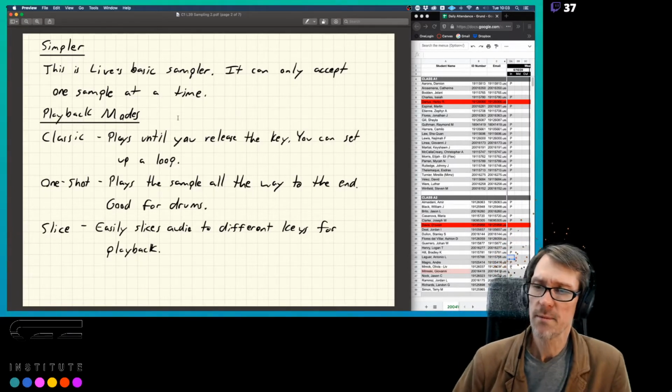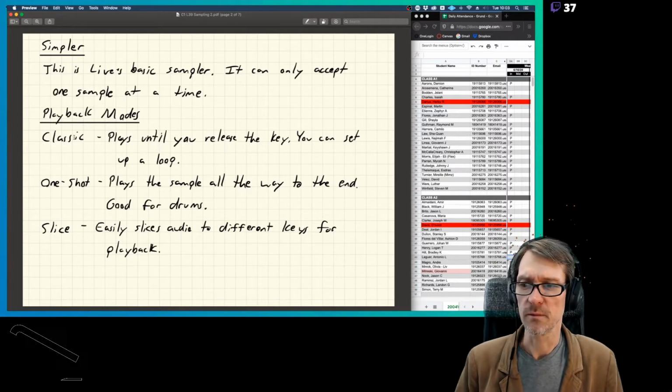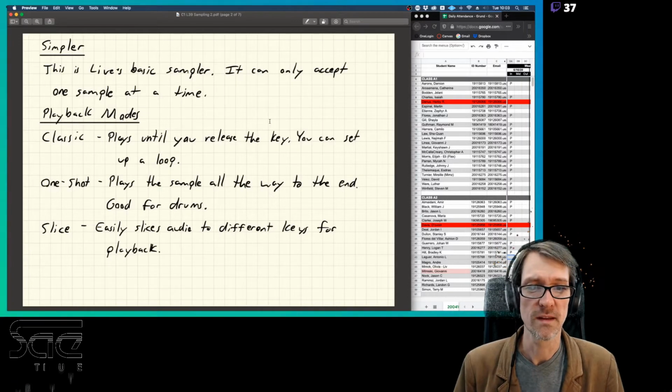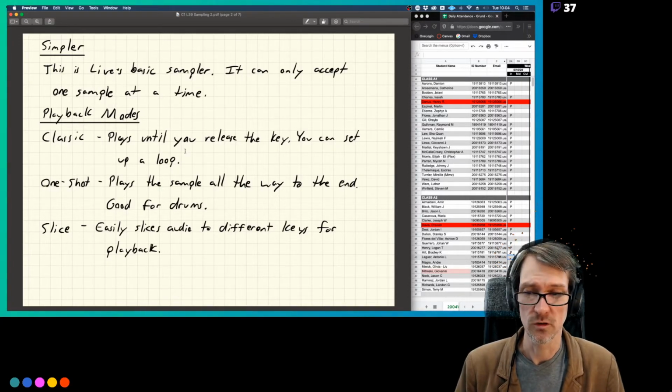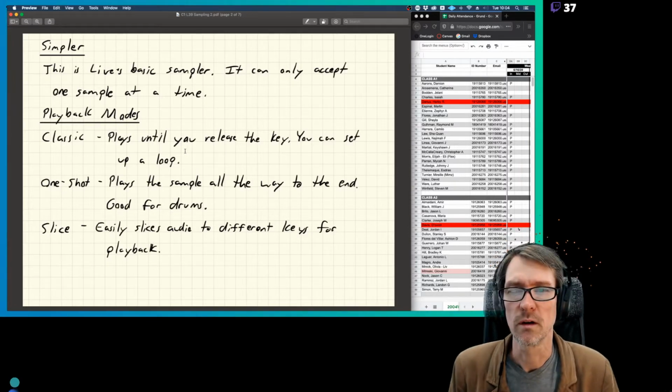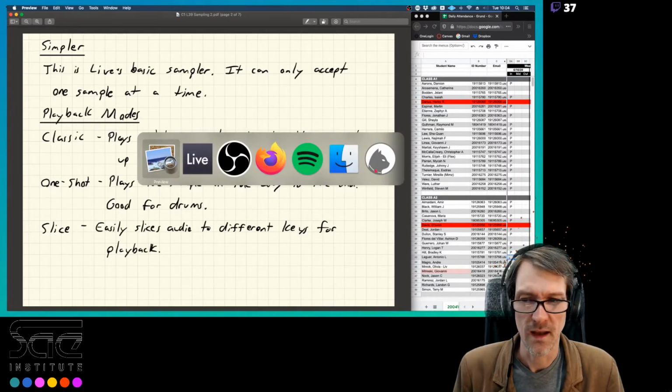So there's three playback modes in Simpler. You've got classic playback mode, you've got one shot, and you've got slice. Classic plays until you release the key, and then it lets you set a loop and stuff like that. So classic mode is your basic old school Simpler sample playback mode.